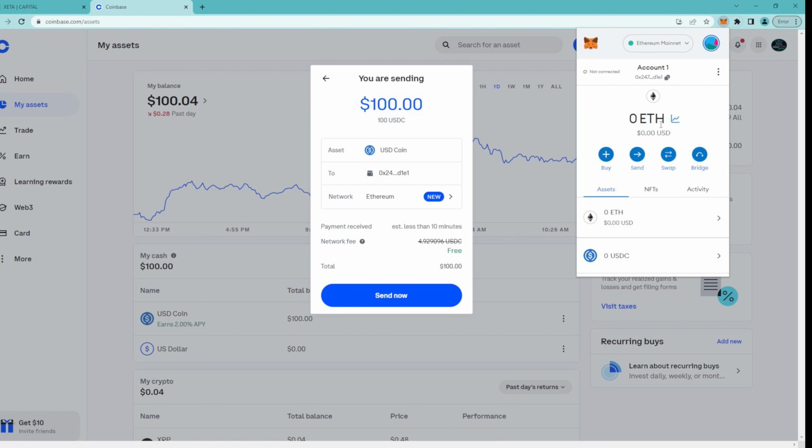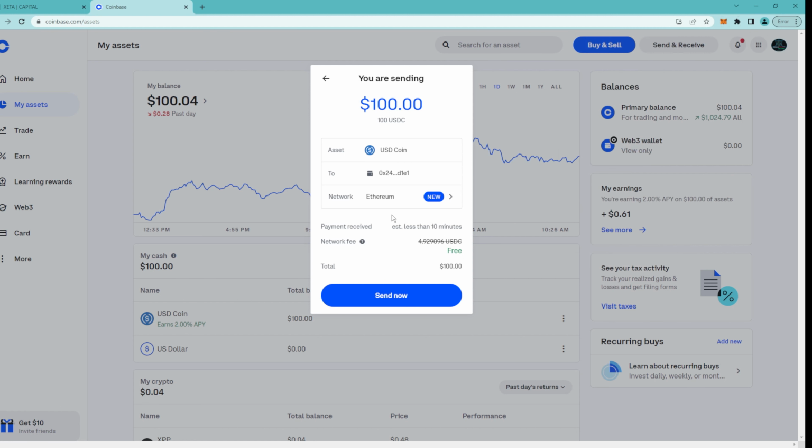So what you always want to do is, before you send, and not every exchange, by the way, allows you to send USDC on other blockchains. This is where it's tricky. If they don't tell you, it's always on Ethereum, keep that in mind. 99% of the time, if they don't specify a blockchain, guaranteed it is the Ethereum version, and that's not going to work. You've got to send it on Avalanche.